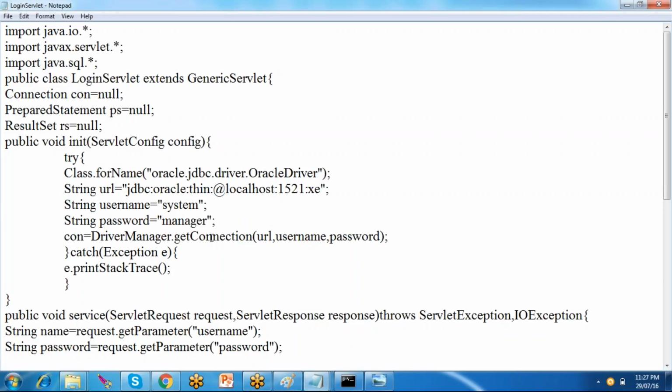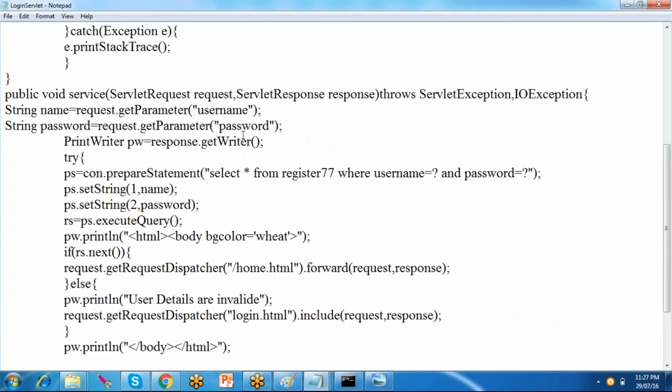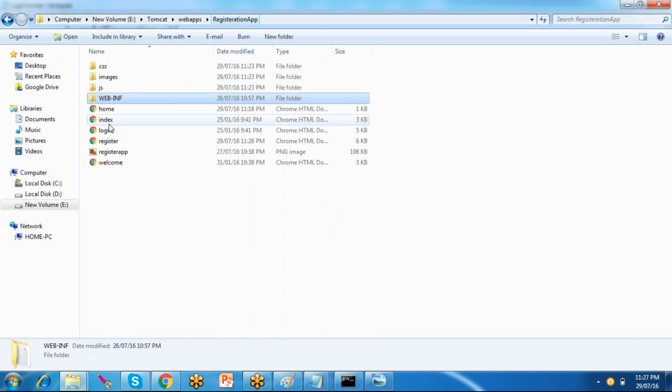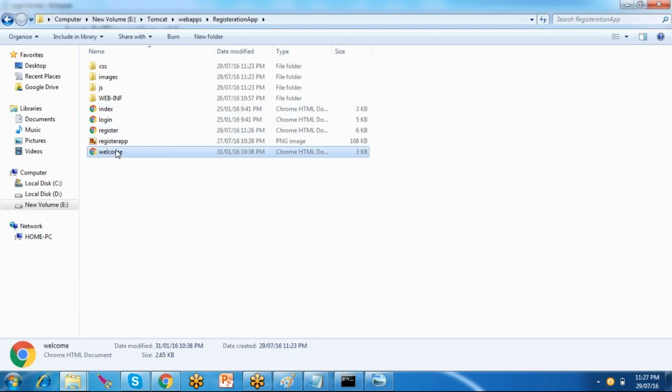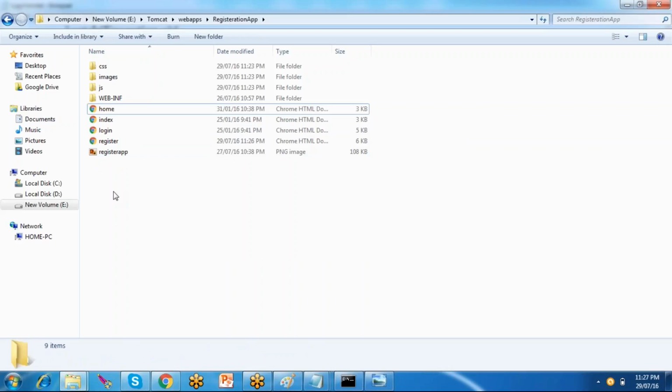Right? So what do we have here? In the login servlet, the username is there, password is there, but here it's home.html. So we have to make sure we have home.html itself. In the registration app, instead of home.html, I'll go with the welcome page, or rename it as home.html. So when you log in, that page will be displayed. I've made a lot of changes, so I'll just start the server and say yes.